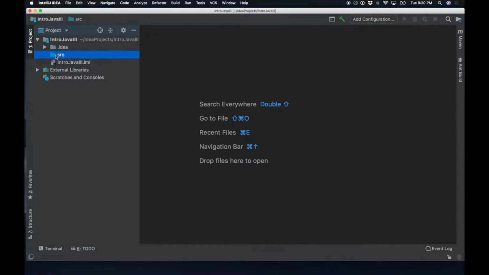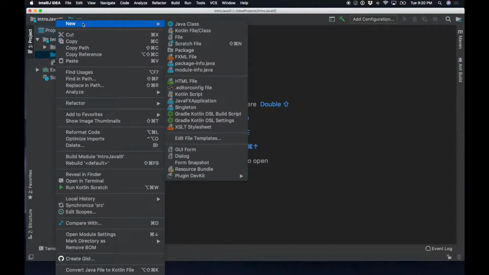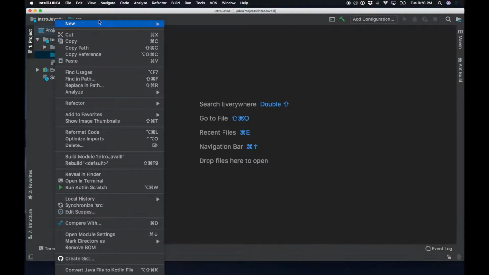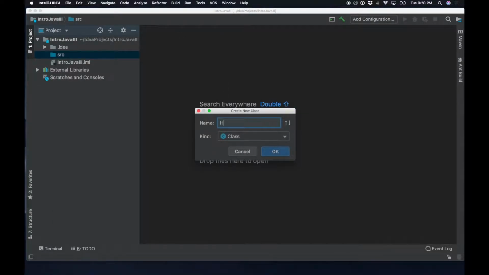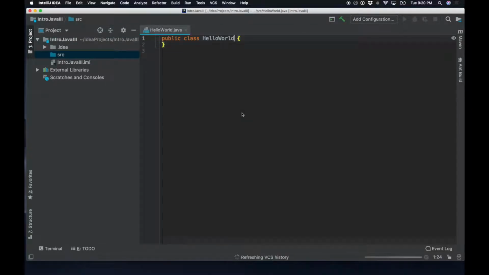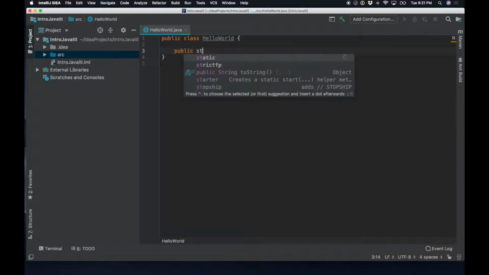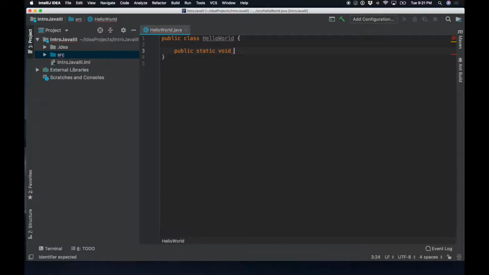So as we are creating a new Java class, we right click on the source directory right here, new Java class. And then we're going to do a hello world, and we can continue to fill in the traditional stuff like public static void main, string args, the arguments from the command line. And then we can do a system.out.println, and we can do hello world.